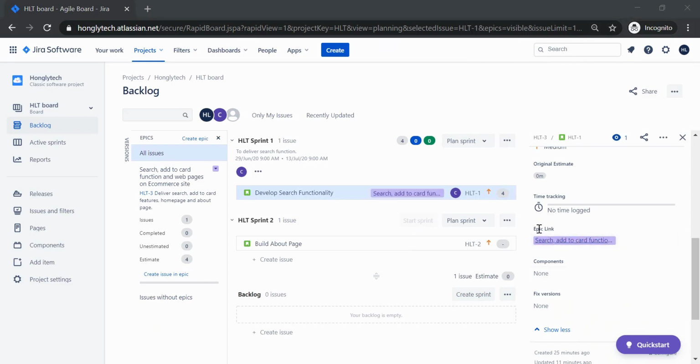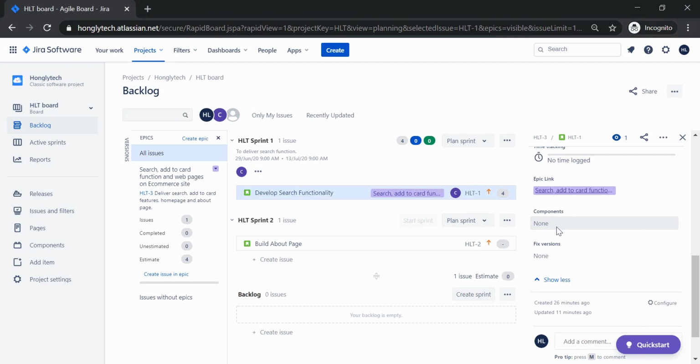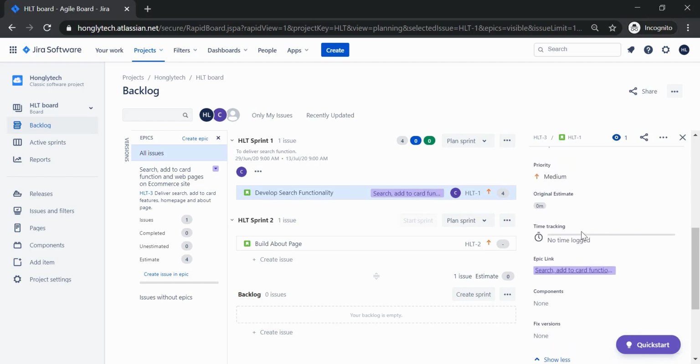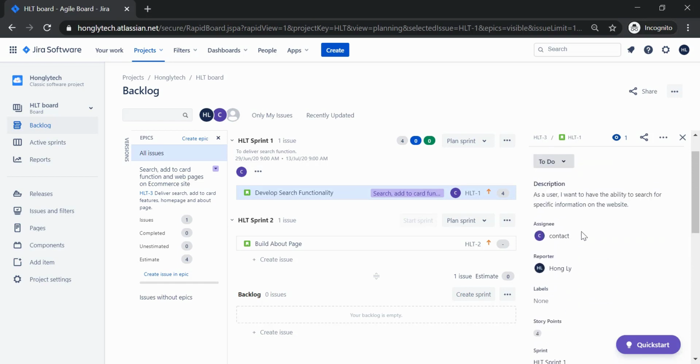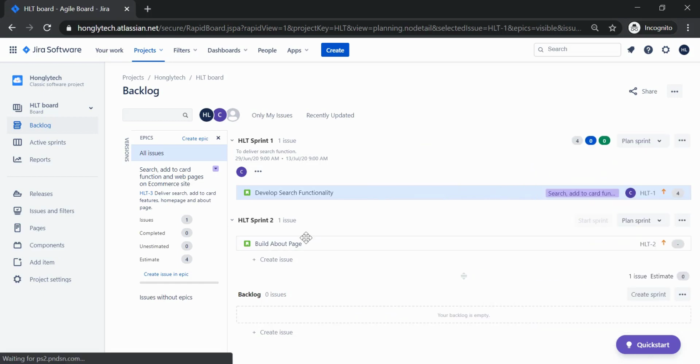Okay, so here we have added this into this epic links, and again, like I said, this is just an example. It's not the best epic description here. So that's it. We have added this epic link. You can see here as well, and the components, whatever you want to put here. Also, these are the fixed versions, and yep, that's it.